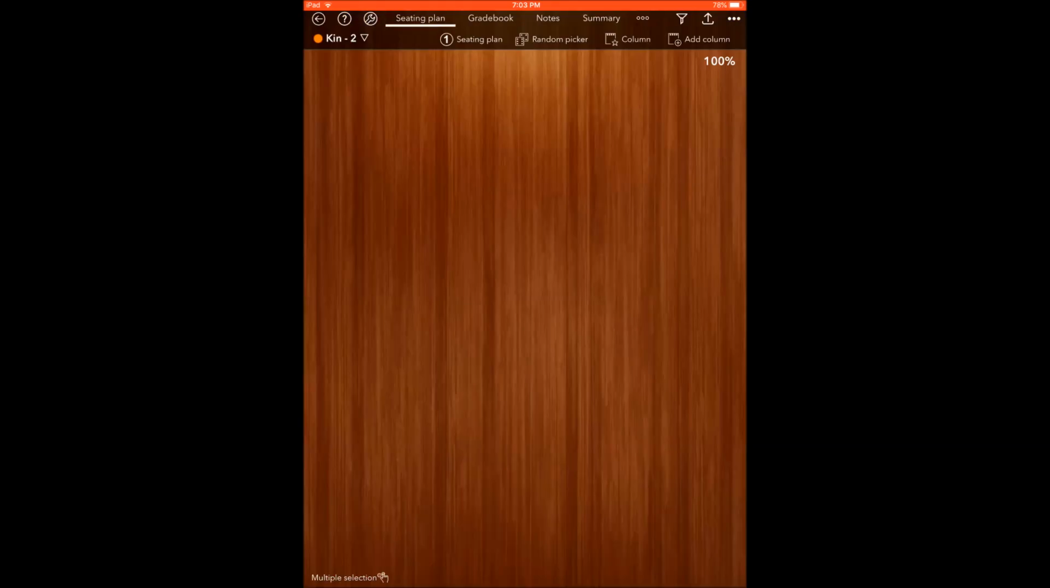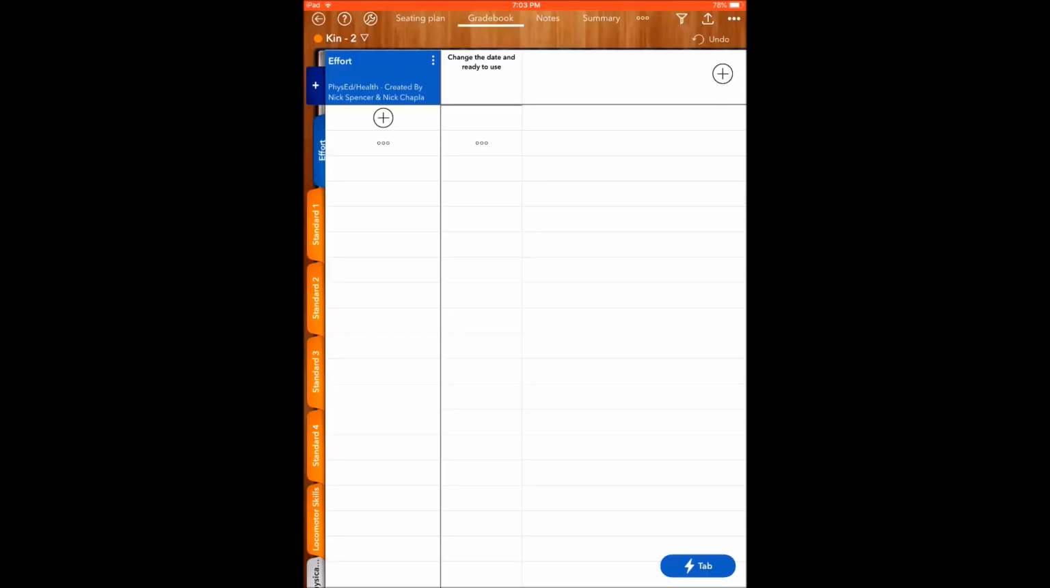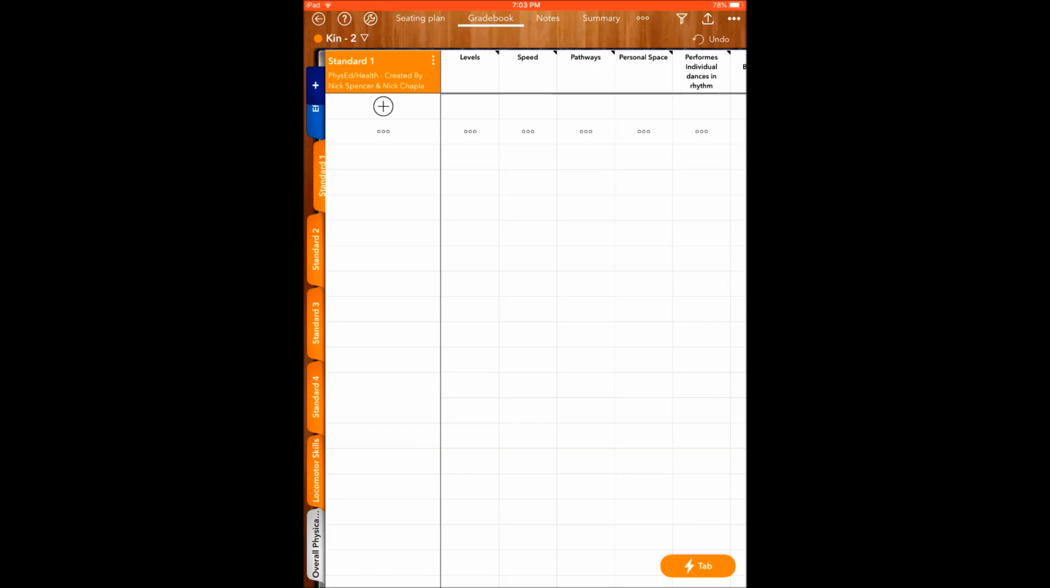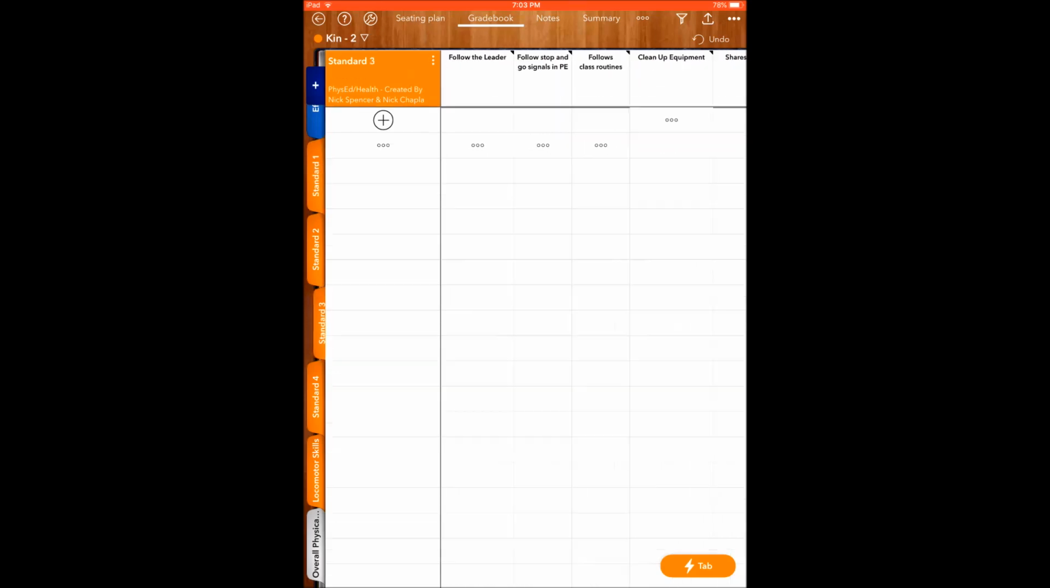Once you have your templates in there, you can go into your gradebook and you can see all these outcomes and all these standards. That's what the templates are good for, is you don't have to go create all this stuff.